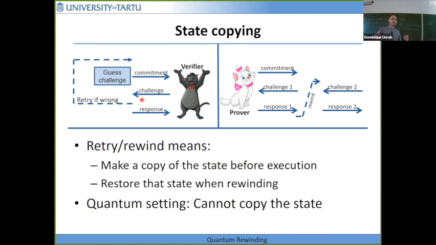When you run a virtual machine, you have these snapshots where you can go back, but you can only go back to a snapshot if you made the snapshot. You cannot decide the next day, oh, I would like to go back to the snapshot from yesterday. So I didn't make it, but I still want to. It's the same here. You need to make the snapshot. And unfortunately, you cannot do that in the quantum setting, because in the quantum setting, making snapshots means copying a state. This state could contain quantum information, and you cannot copy quantum information.